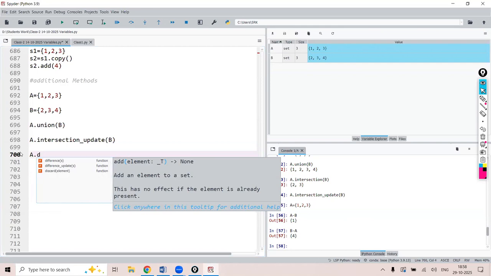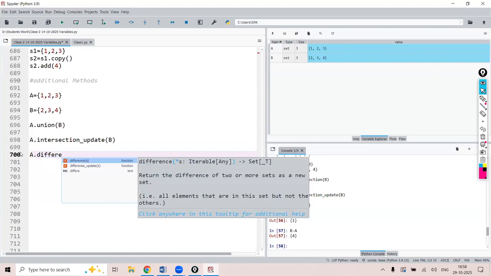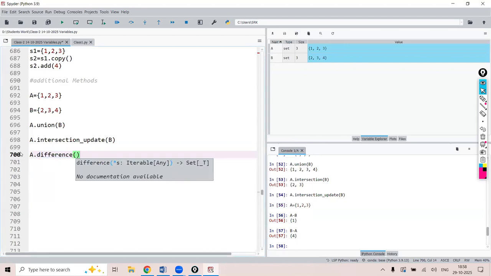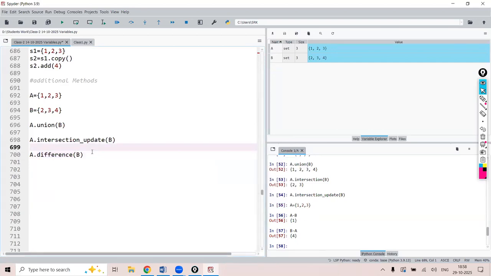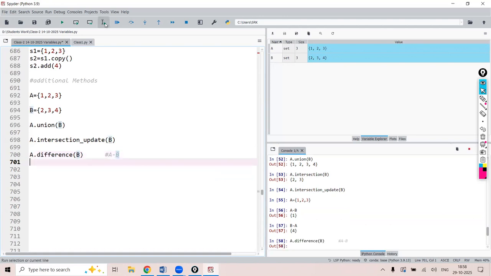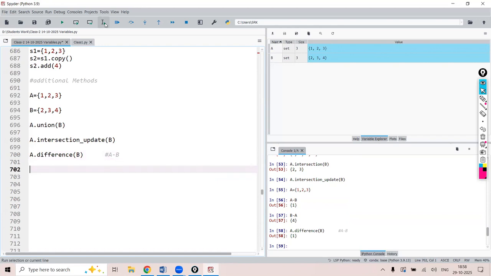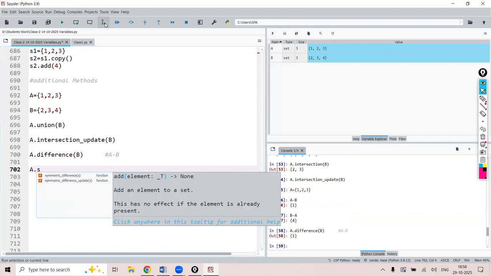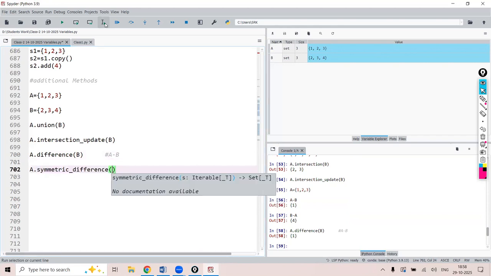Okay, difference. As I've told you just now, what does A difference B mean? A minus B. How are we going to write it? A difference B is called A minus B. B difference A is called B minus A. Difference is clear, everyone?